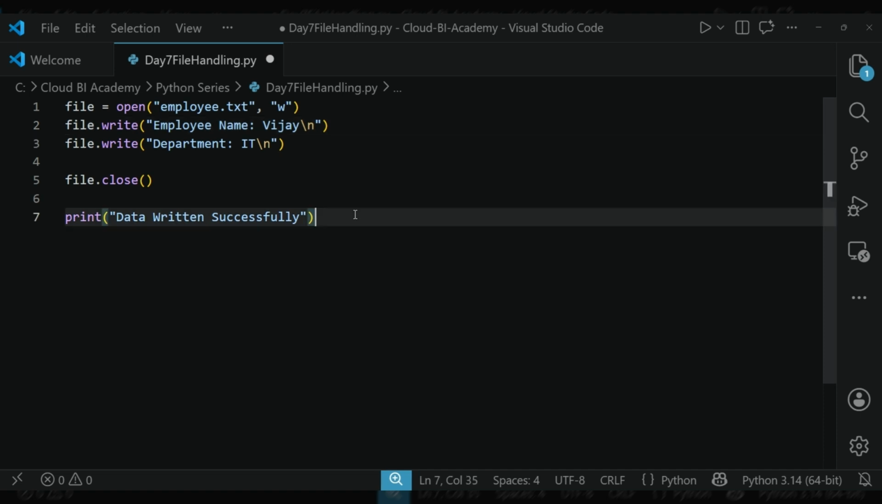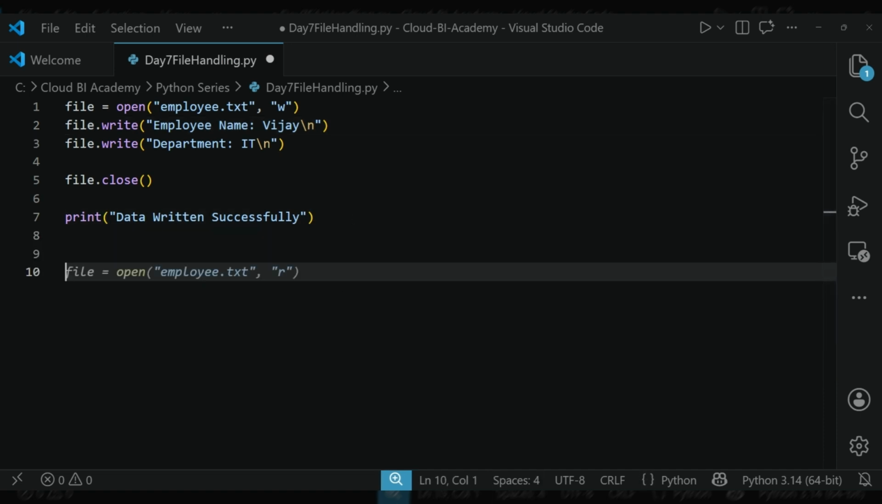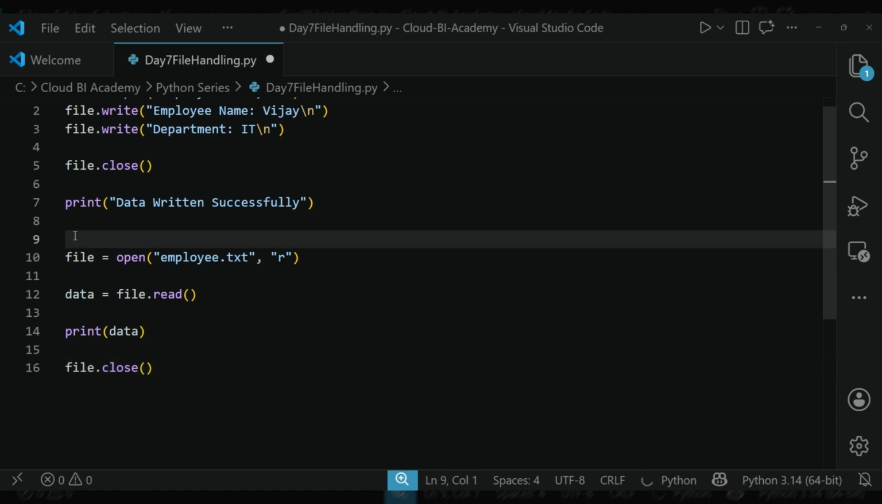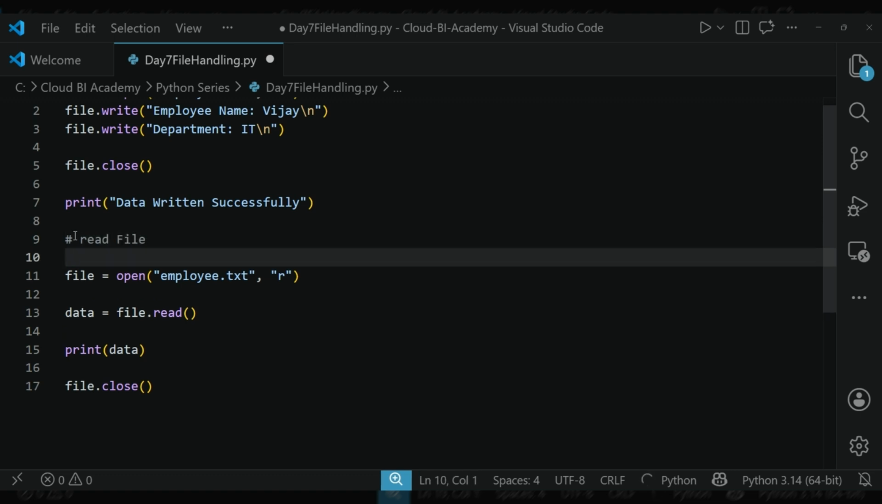Now the next thing to understand is how to read a file. Here we have reading a file. This is how an application loads reports, configuration, and user information.